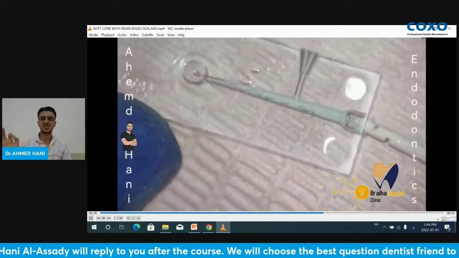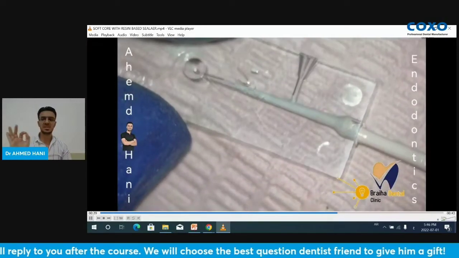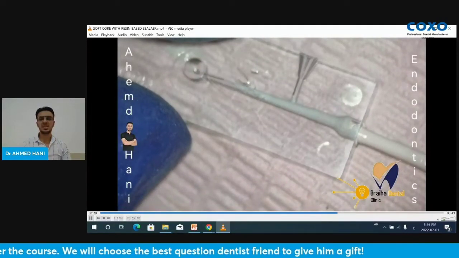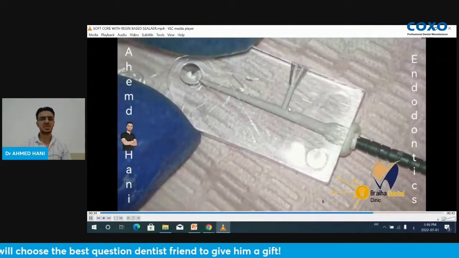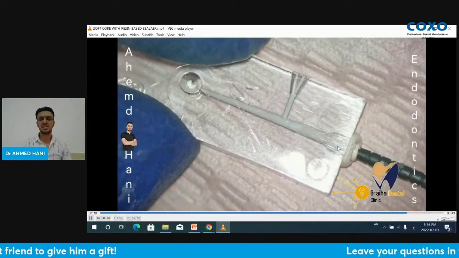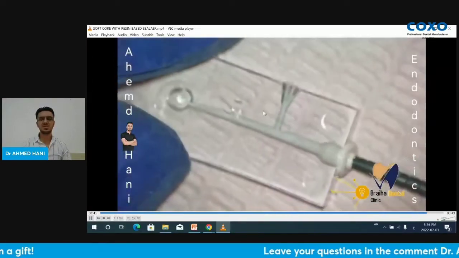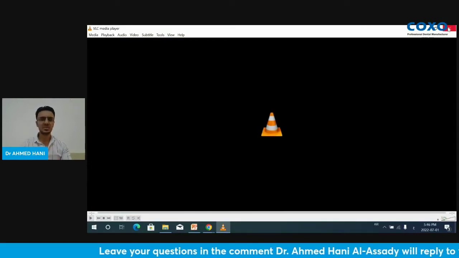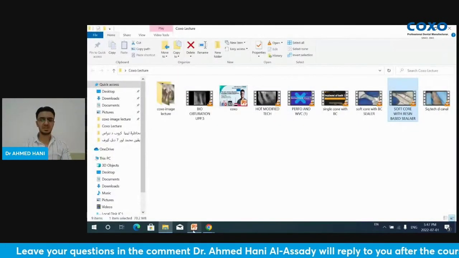Then when it's ready, I take it from its oven and insert it. The laterals are filled by thermoplasticized gutta-percha, molten gutta-percha from the carrier based obturation. Now after 10 seconds everything is okay, ready to cut it. Okay.